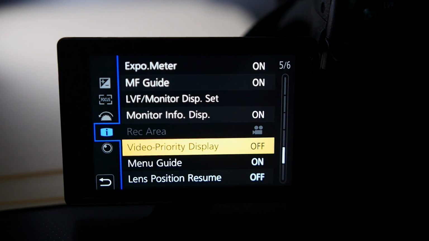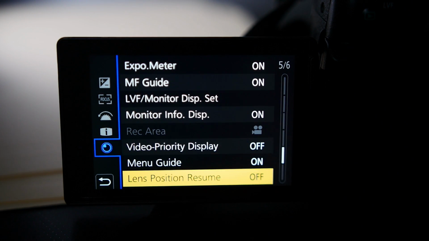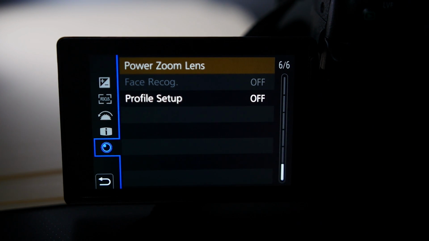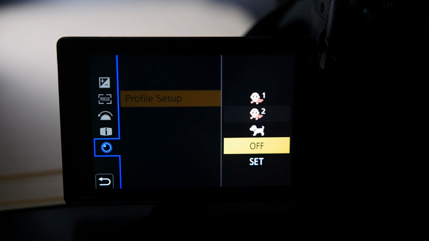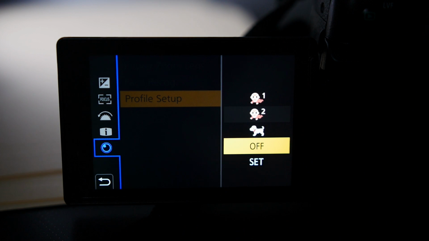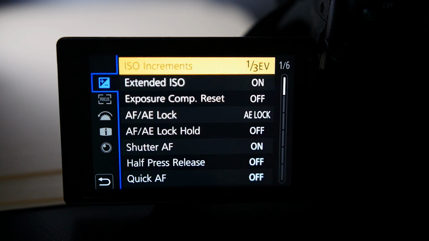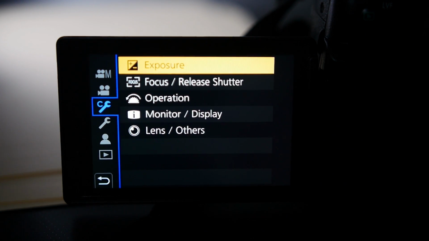Video priority display, I don't know what that does, actually. Menu guide, on, lens position resume. I don't know what that does either, but lots of things for me to play around with and test out. And profile setup. What in the world? I don't know what this is. It's a couple babies and a dog. That's where you need to get the instruction manual out, because who in the world would know what that is?